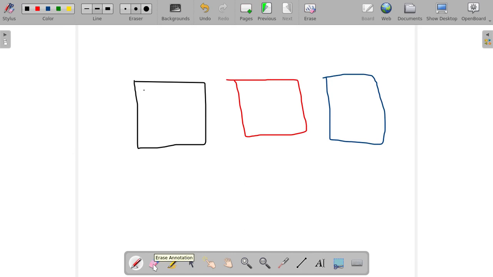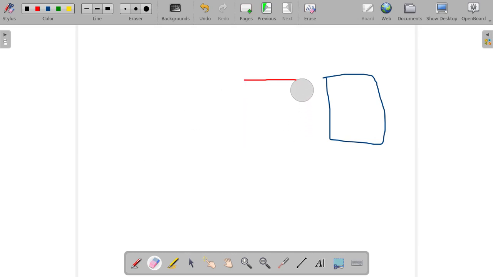And these tools erase annotation. So at first select these tools and then press on the left button of your mouse and then move over the line you want to erase.